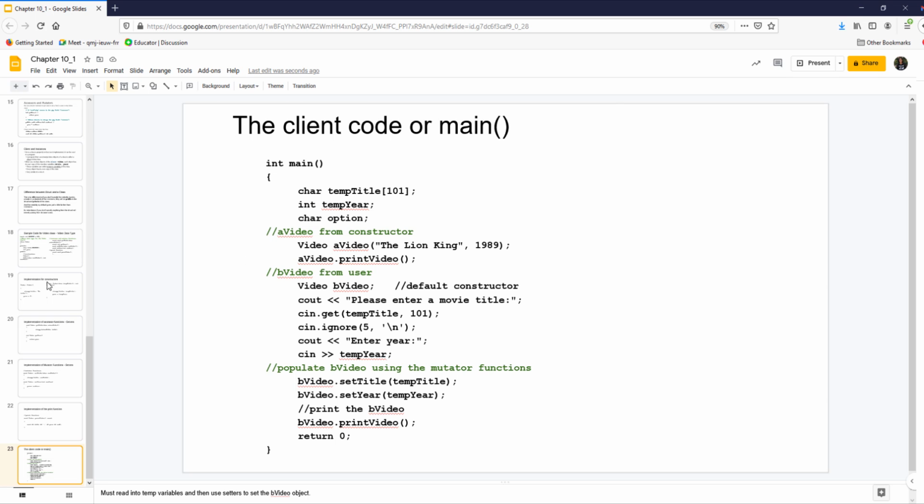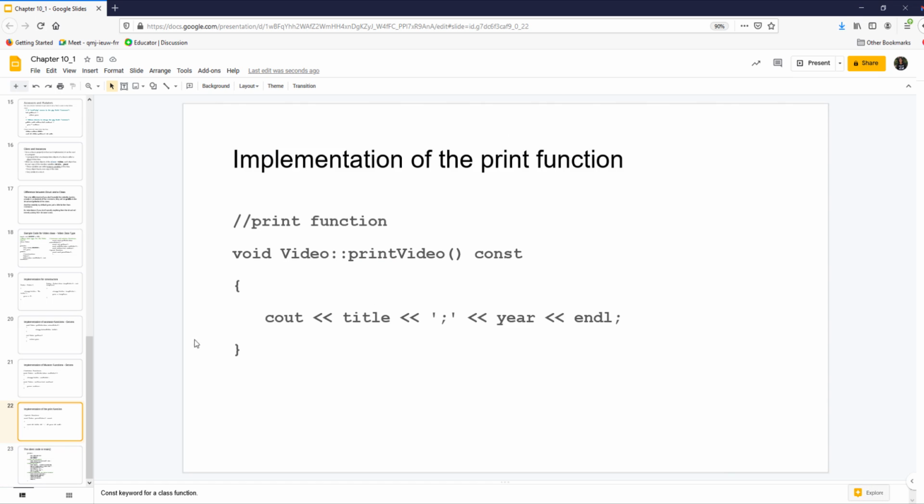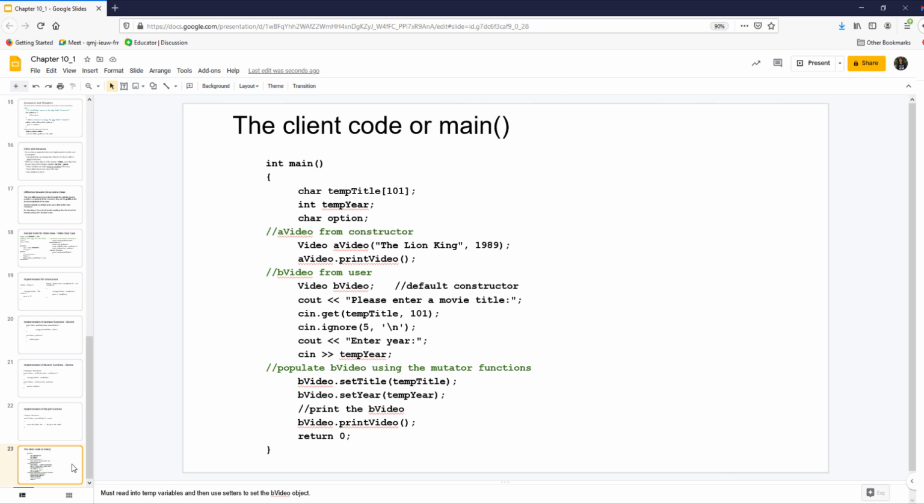Here's the client code. The client code that's actually using all of the stuff that we did in classes, right? In this video class. So here's main, temp title. Again, this is just a temporary title for me to read from the file maybe, or from the user. Temp year, char option for whatever I may use it for later on in the program. Right now I'm not using it. Create a video object by passing parameters. It calls the constructor with parameters and creates a single video for me. And I will call this function print video, and it will print its title and year, right?